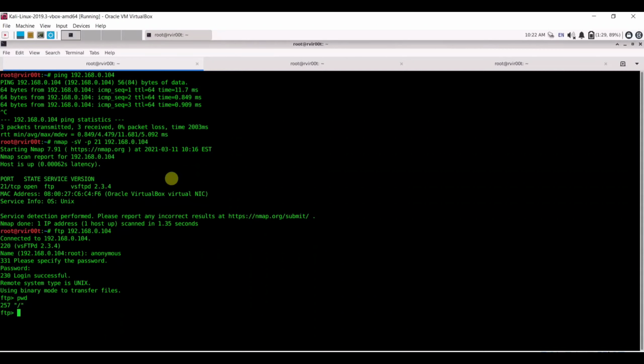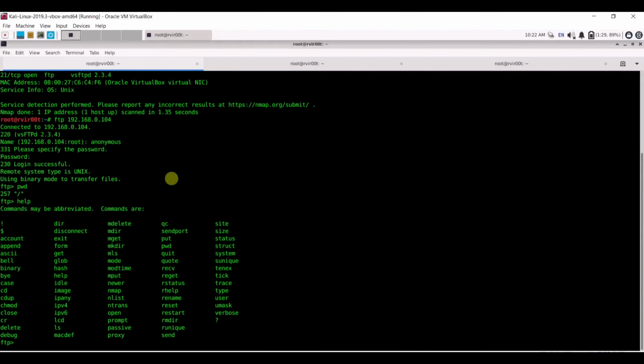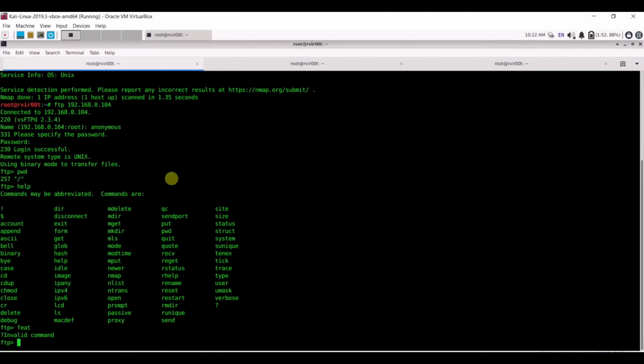You can also write the help command to list out what commands you can use in the console, or you can use FEAT. This is also a command. Let me check if it works or not. This is also a command which is used to obtain some information about the FTP server, but I don't think it works here. Maybe it's outdated, so it's not running. So you can use help and identify what commands you can run on the server.